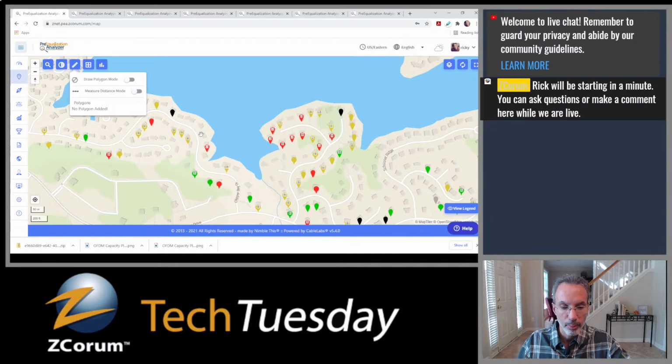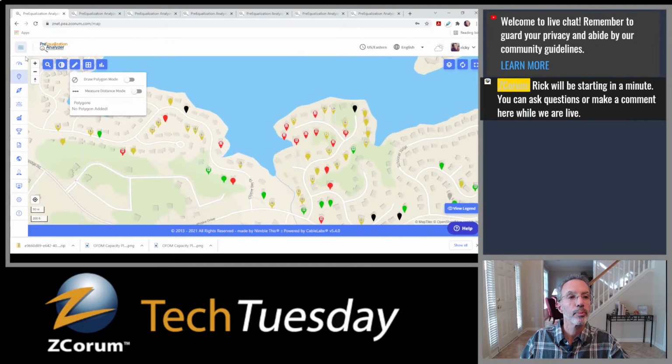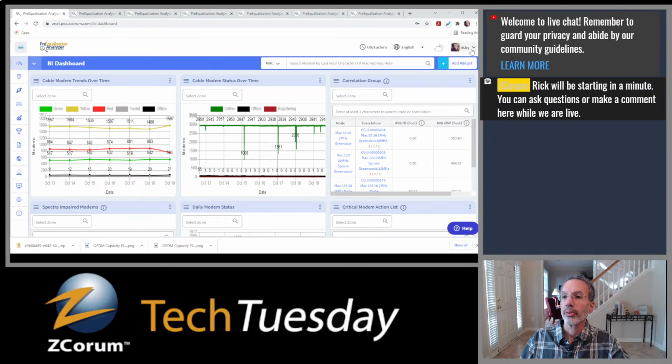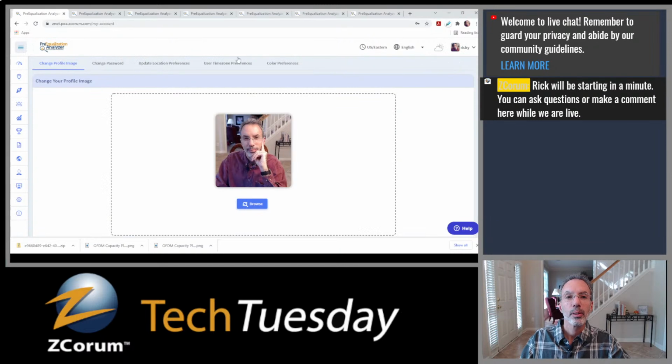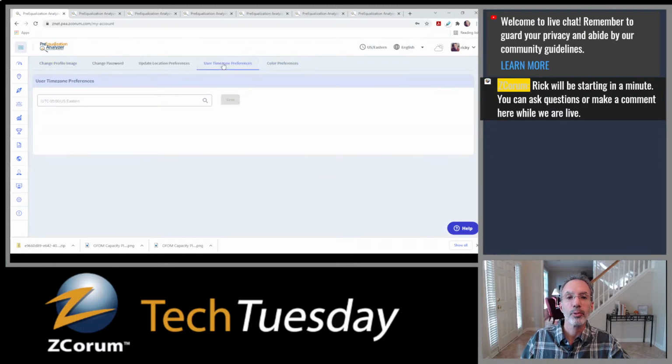So that was that. The other thing I showed, and I wasn't sure how it worked, was I'm going to go back to the dashboard. And that was in, I believe, this area here. If you go to my account, yeah, so I showed this, how you've got color preferences. If somebody's colorblind, they can change colors. You've got your time zone preferences.